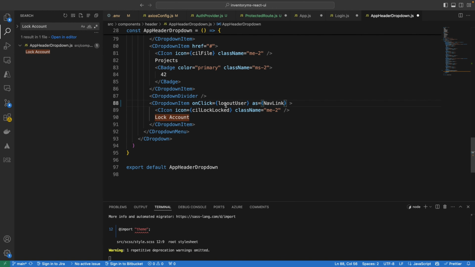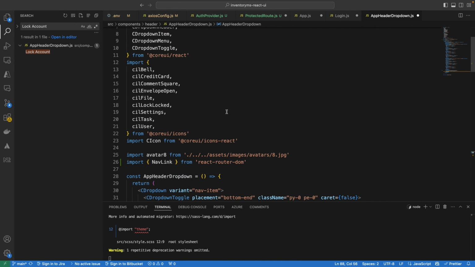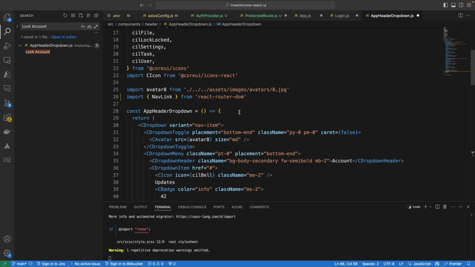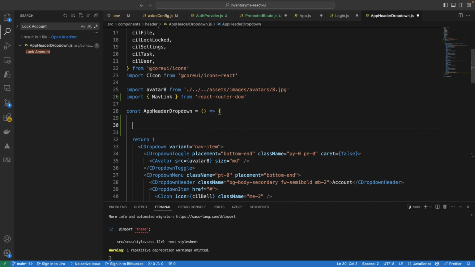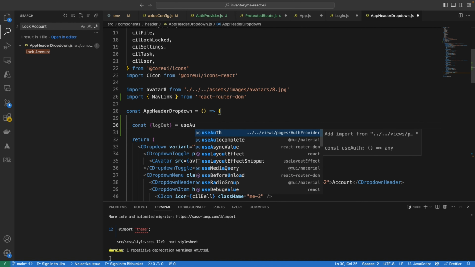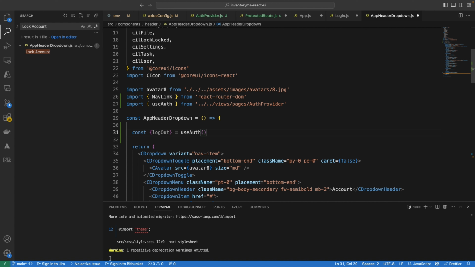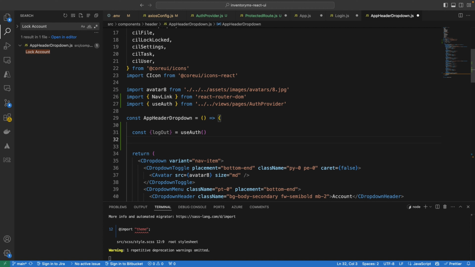Okay, so if you click on it, it's going to log out the user, but we don't have the logout user function. Remember, the logout user function is available in the context. So let's go fix that. Okay, so here we want to write the logout function. So I'm going to say const logouts. The logout function, we wrote it in the context. So it's available in the UseContext. So I'm going to say use Auth, sorry.